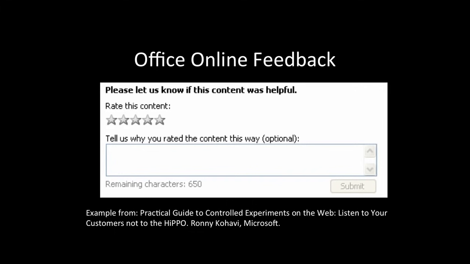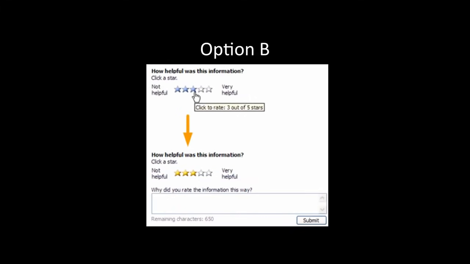Here's an example from a presentation given at Microsoft called Practical Guide to Controlled Experiments on the Web. Here, they were studying how often people filled out feedback in their Office Online feedback form. This is the original form, so the response rate here gave them their baseline for comparison. They looked at 2 alternatives. This was option A. Option B had a 2-stage response.